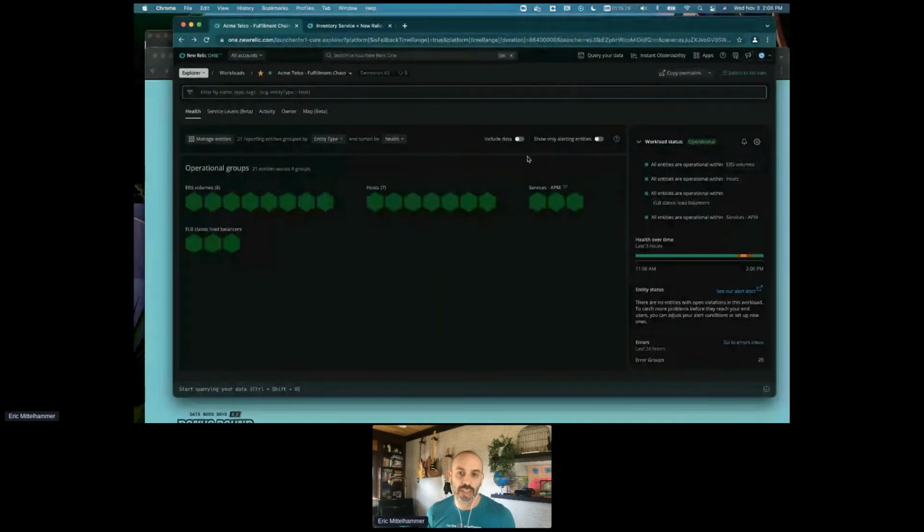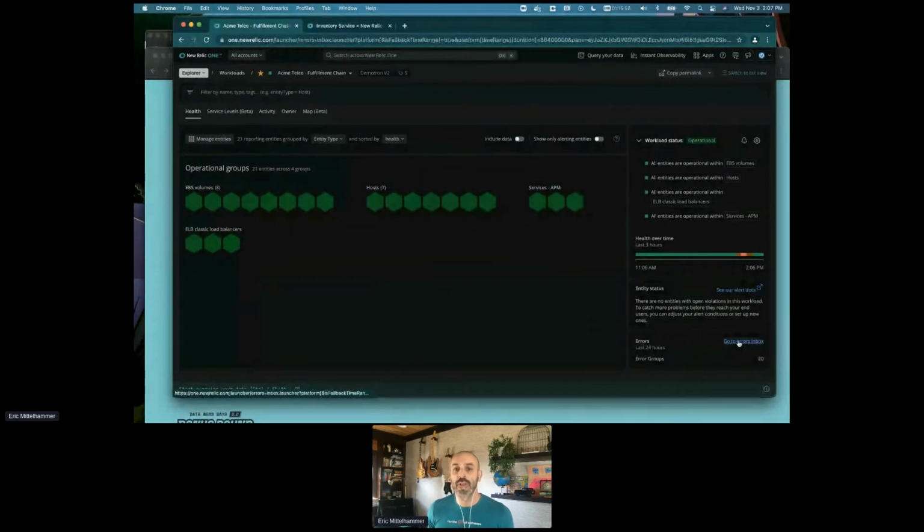And you can see here we've got services as well as hosts, EBS volumes, and our load balancers, all in one view. And I can see here that within the last 3 hours, there's been some performance issues where this workload was degraded. If I happened to be in this view at the time that occurred, I would see each one of the components that had degraded service showing that. But this happened a little while ago, so I'm going to try to do some investigation. So I'm going to go to the errors inbox. That's a link down here at the bottom to try to find out what was happening.